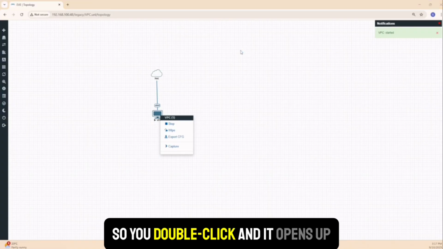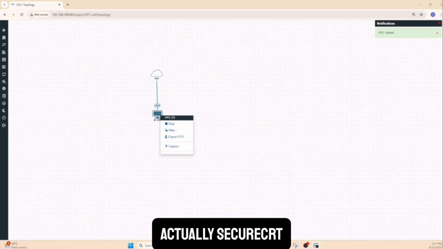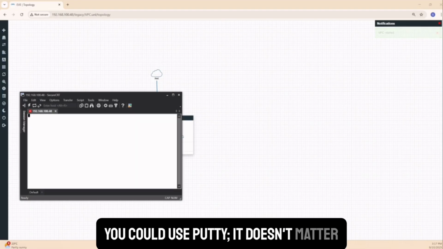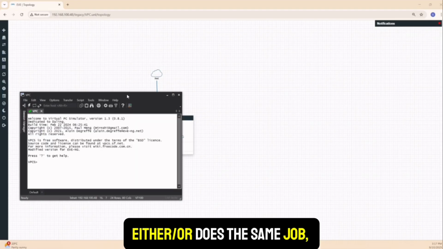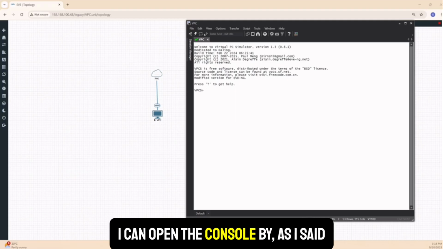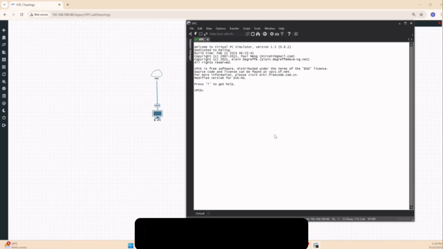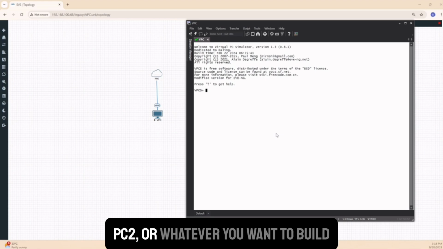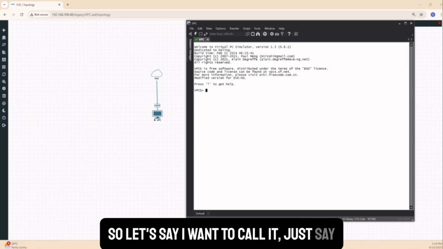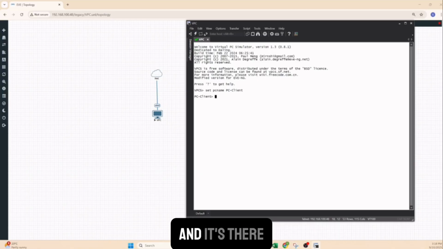So you double click and it opens up. Now my default application that I've used is actually SecureCRT. You could use PuTTY, doesn't matter, either does the same job. Once it's running, I can open the console. Right now it's just saying VPC by its default name. I want to name it something, maybe call it PC1, PC2, or whatever you want to build. So let's say I just say set pcname and then whatever the name I want, and it's there.